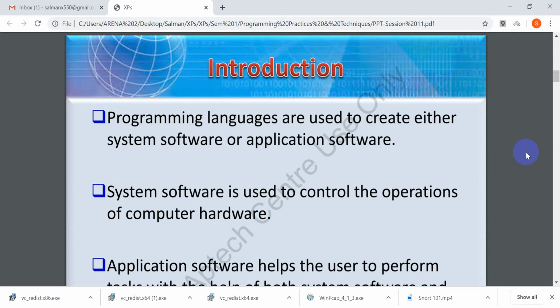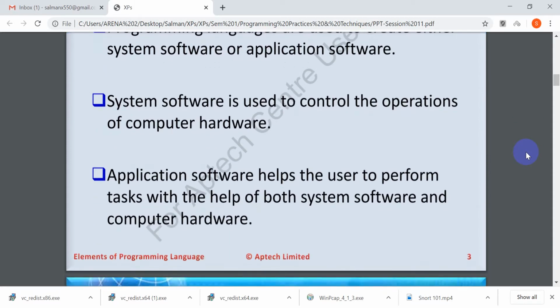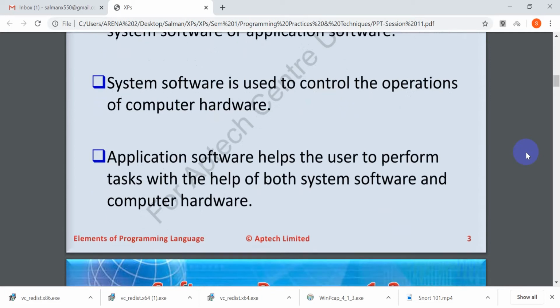System software is used to control the operations of computer hardware, right? It includes antivirus, operating systems, and so on. Application software helps the user to perform day-to-day activities. It is Excel, PowerPoint, Microsoft Word, video software, and so on.